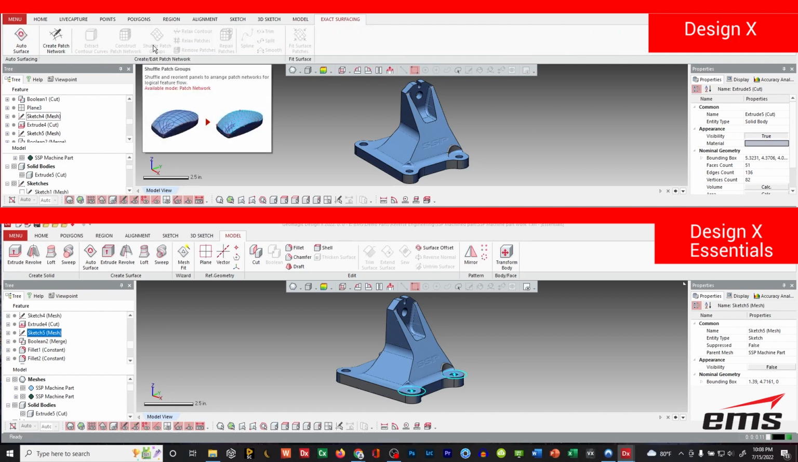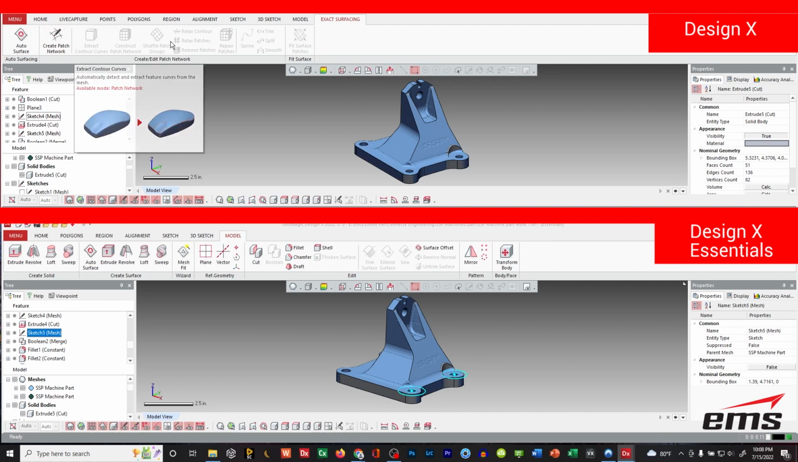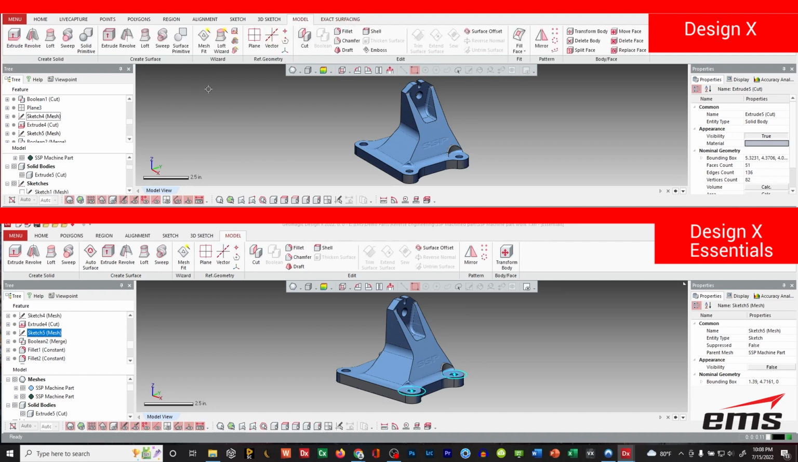Okay. And then last, you have this whole exact surfacing. This gets more into that patch surfacing work I was talking about. You don't have that at all. So that's another thing to keep in mind. And then the other thing you don't have is the live transfer.